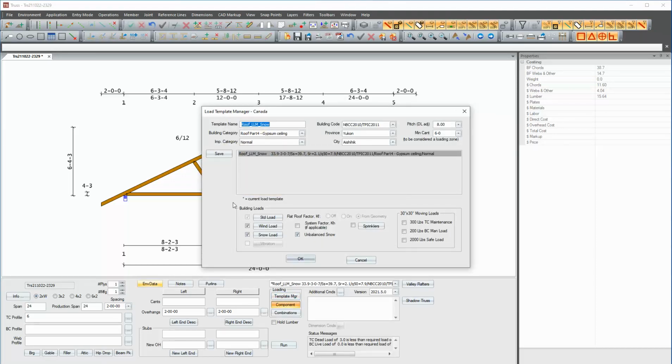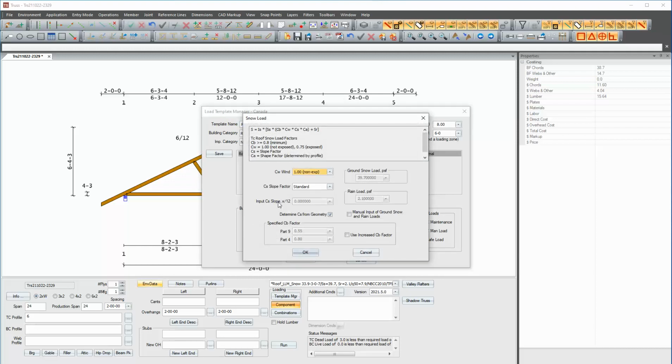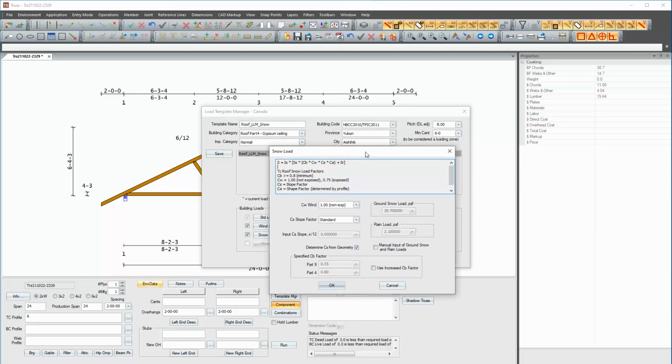If you open up your load template and go to snow loads, you will see at the bottom here that you can now override the CB factor for snow loads. CB is used in the formula that's shown up here at the top. The formula is a little bit different depending on whether you're running in Part 9 or Part 4 of the Canadian code. In this case, I've got this set for Part 4, so that's what would be applied.